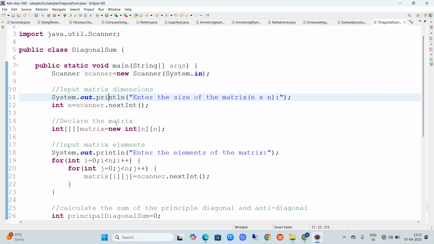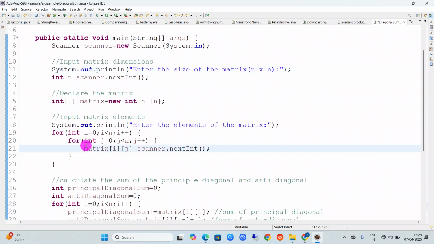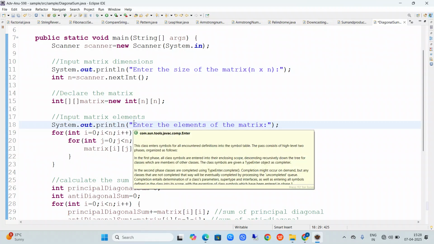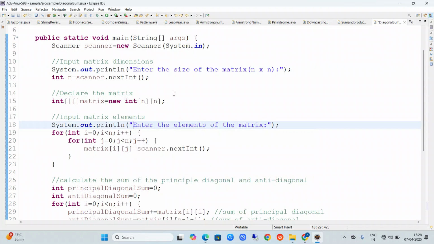And here it declares the matrix: int[][] matrix = new int[n][n]. So this declares a 2D array called matrix of size n by n. A 2D array is essentially an array of arrays, which is useful for storing a matrix. And here, System.out.println of enter the elements of the matrix. So this prints a message to prompt the user to input the elements of the matrix.